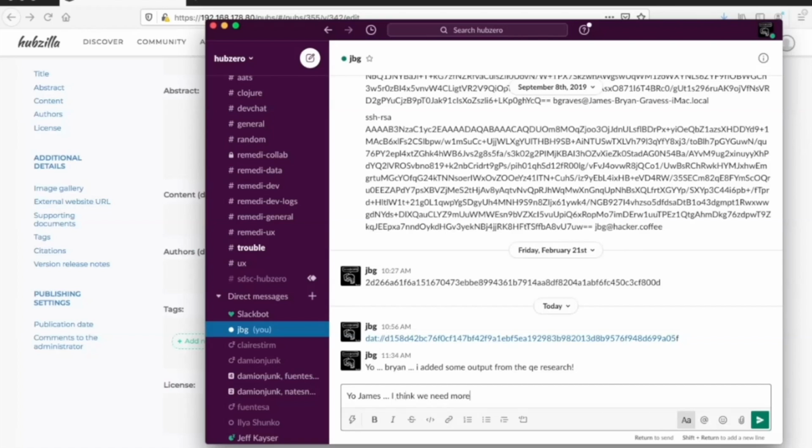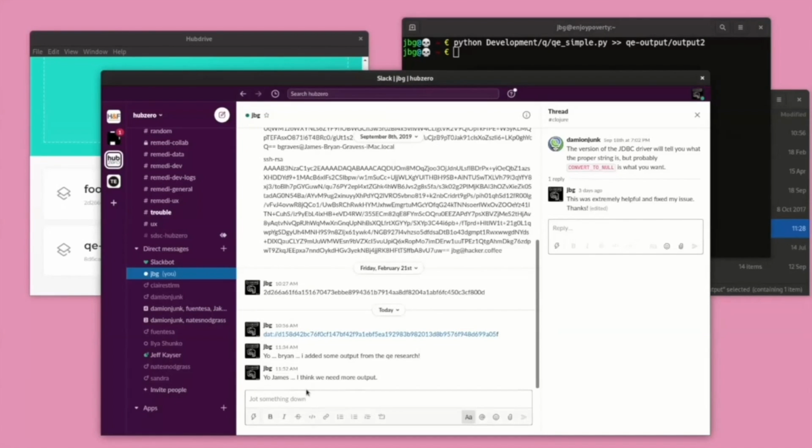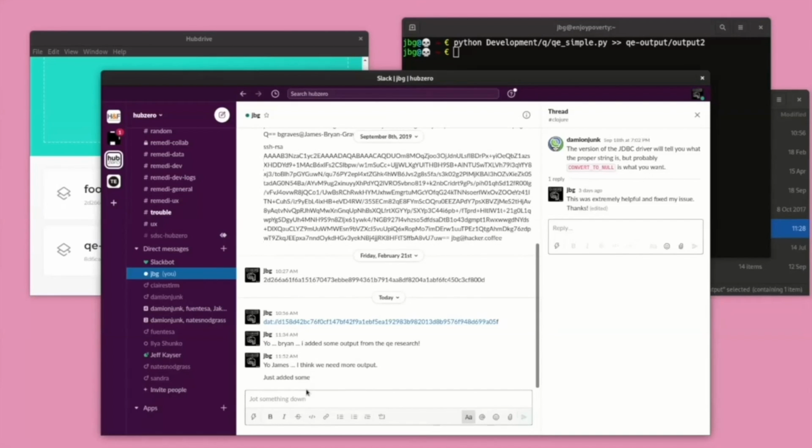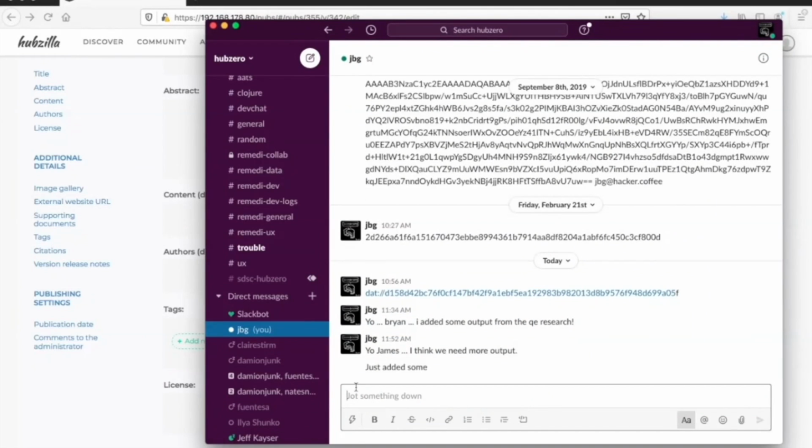I think we need more output. More output? Well, he's not wrong. So let me jump over here. Again, my normal workflow. So I'll just run my script, output that into output two text, and then I can let Brian know that there is some new data there. Just added some. Okay. James added more data. Great.